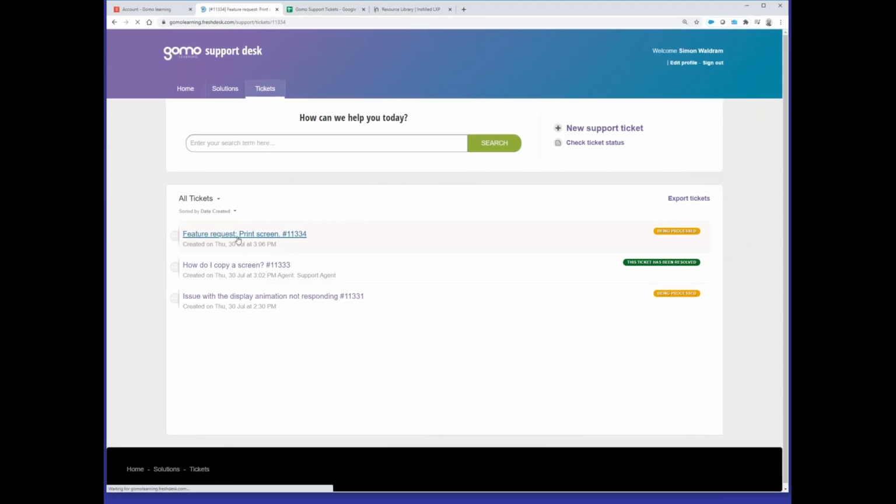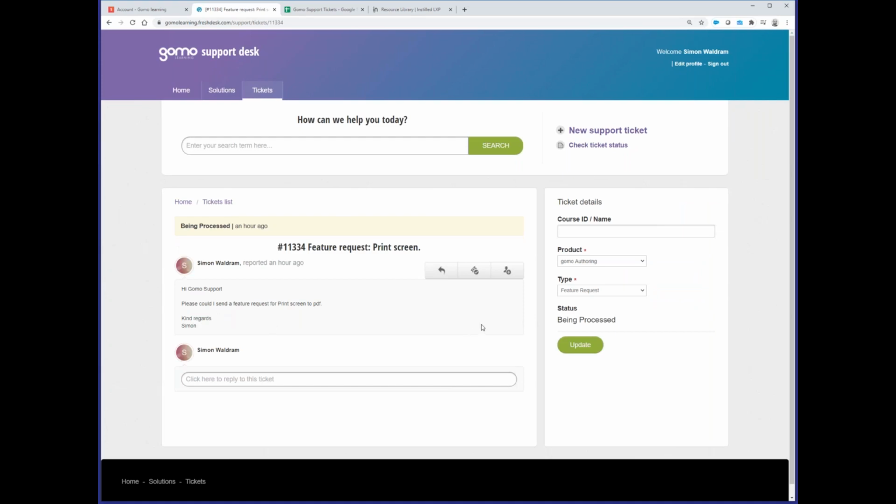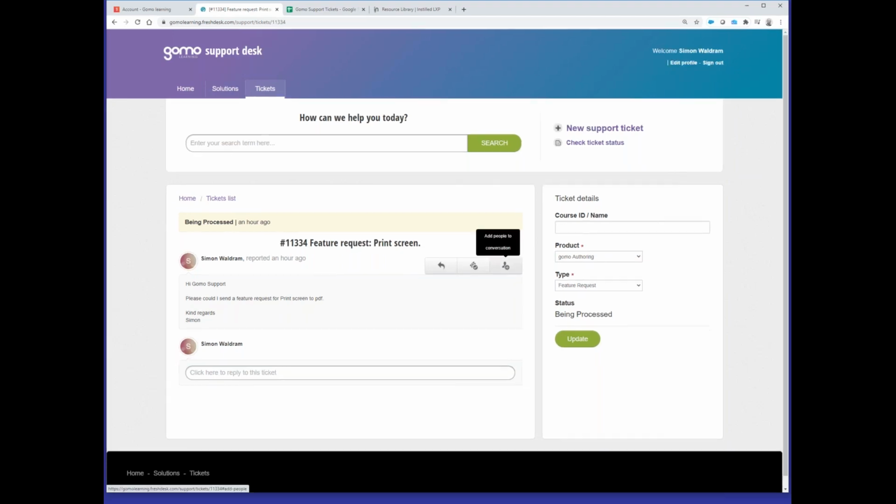we also have a new feature within this whereby we can add colleagues or stakeholders to the tickets. So if you need people to be in on that conversation to support you, you can add them at this moment here just by adding people to the conversation and pasting in the email address. It's really simple to do.